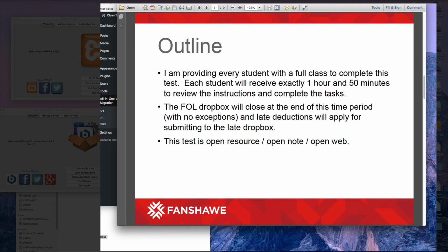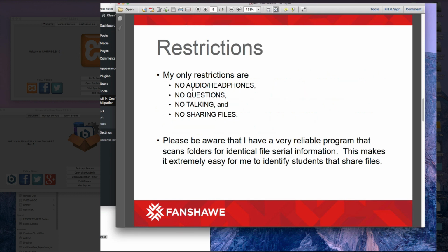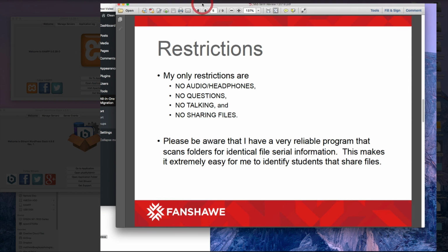Obviously, in general, for online students, doing it on your own is a critically important thing, with a lot of honesty beyond that. Technically, it says no headphones, no questions, no talking, no sharing files. In reality, we hold you accountable. And if you were copying files from someone else, we do have every file sorted through a program that evaluates the code. So make sure you're not cheating.